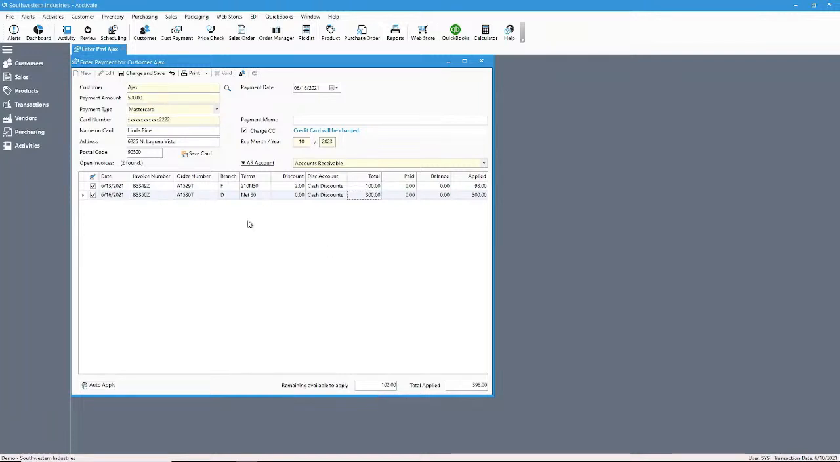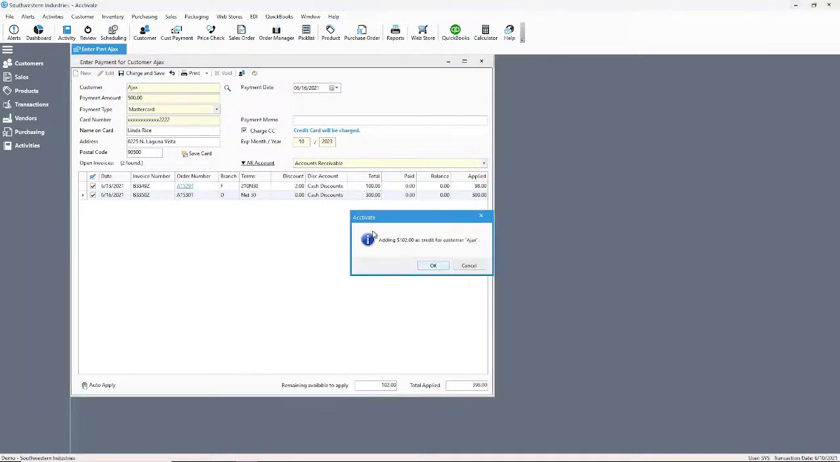Okay, let's go ahead and process this payment. I'm going to click Charge and Save. And I'm going to receive this message that says it's going to add $102 credit for this customer because they have an overpayment that is not applied to any invoices. I'm going to click OK here. You could click Cancel if you need to apply that payment to an invoice if you missed one, for example.